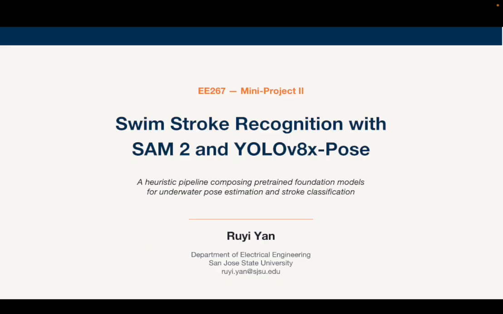In the next minutes, I will walk you through a complete pipeline that takes an underwater swim video as input and outputs a stroke prediction. What makes this project distinctive is that the entire system is built from pre-trained foundation models with no domain-specific retraining, and it runs on a consumer laptop. No GPU needed, and I will cover motivation, the pipeline stages, results, a demo, and the limitations. Let's begin.